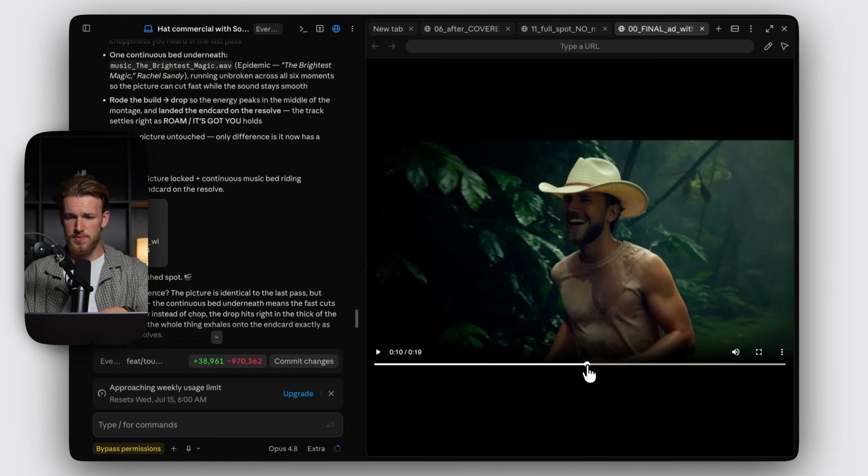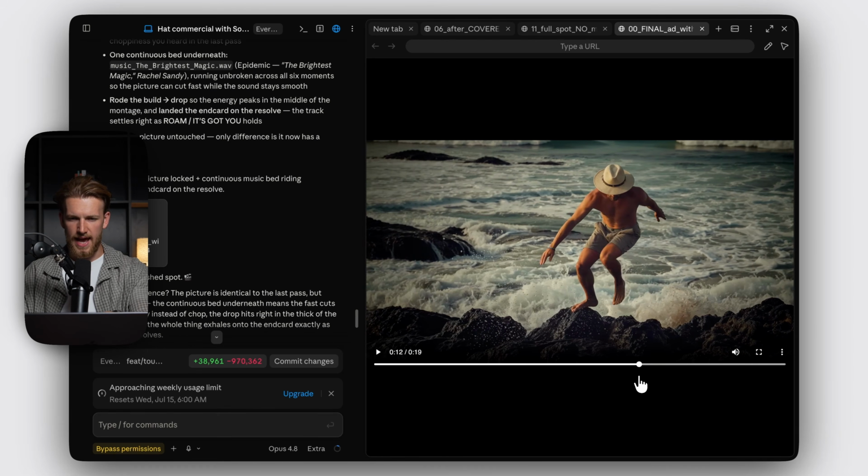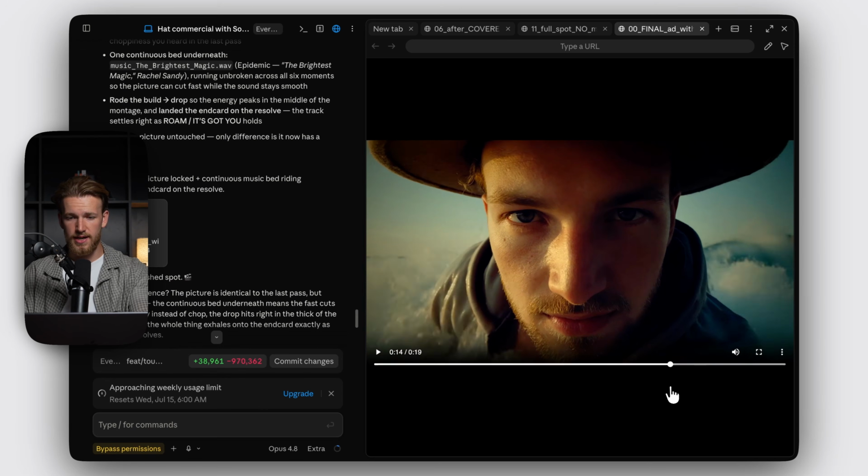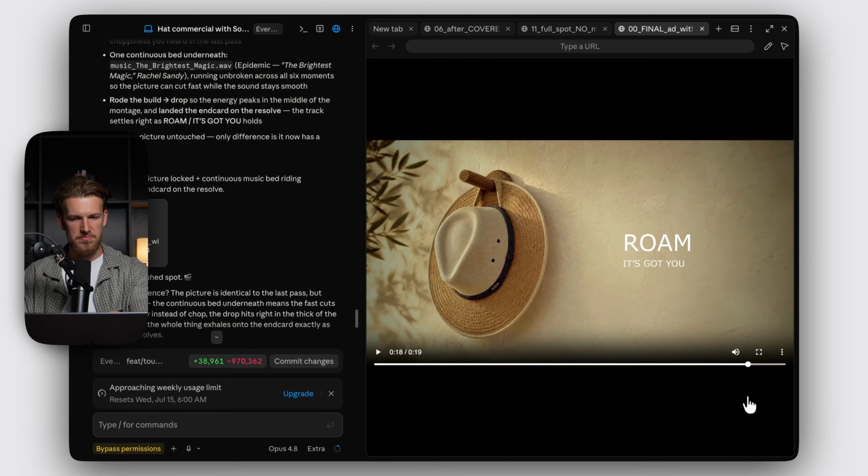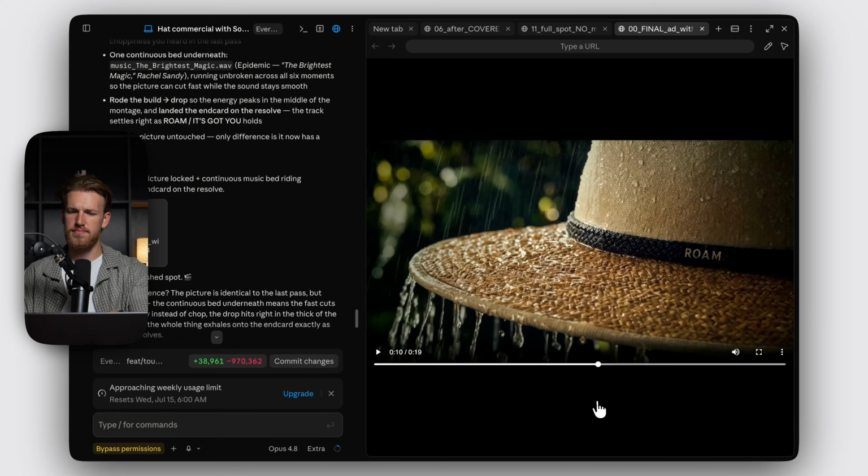I think the water is pretty realistic here as well. The hat is everywhere the same, so that is great. This shot is a little bit creepy. Come on, first try, it's really good.